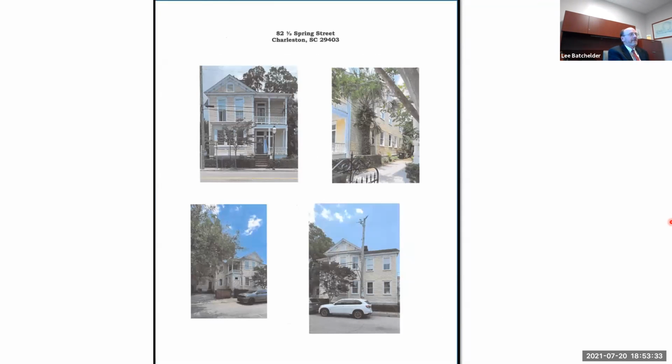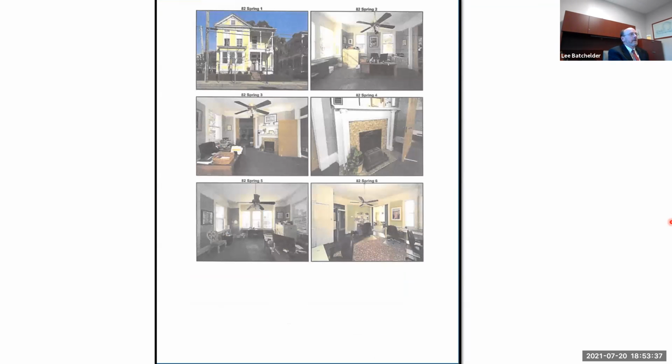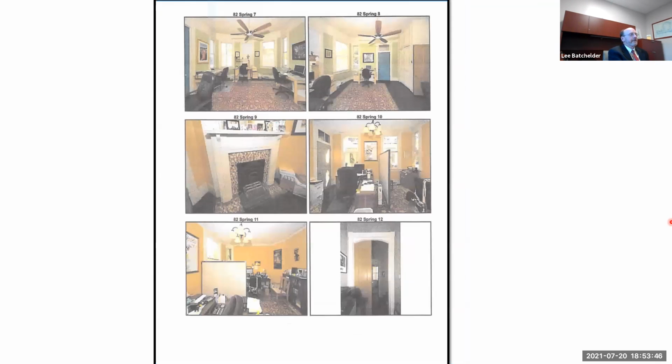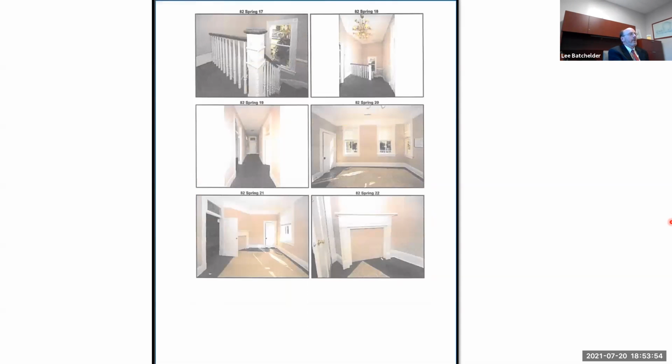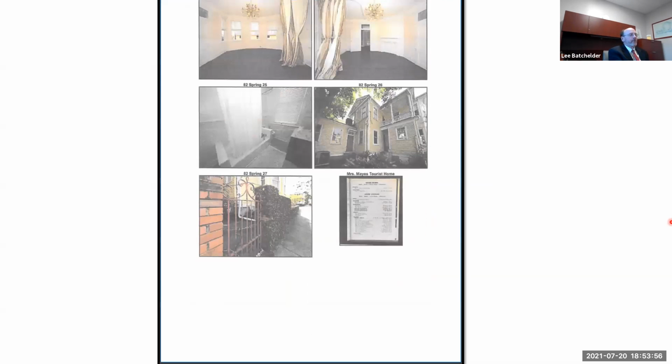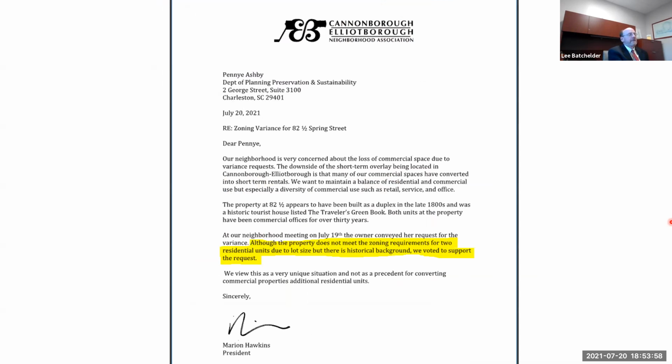And photographs show the existing property and interior views of the rooms, and the fireplaces all still exist. And so our recommendation is for approval of this request.